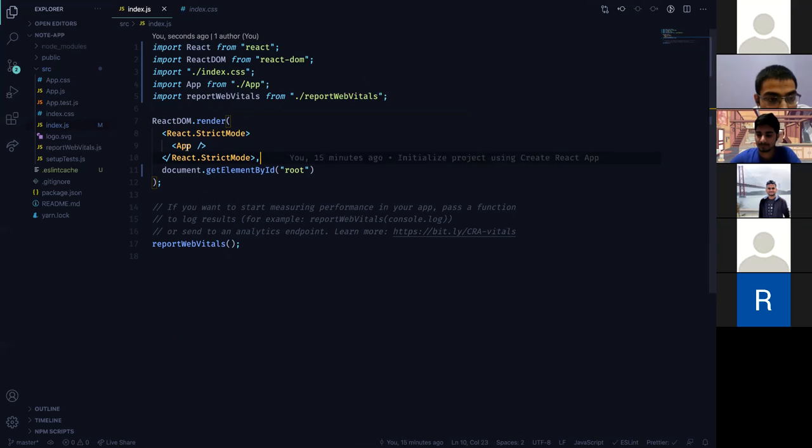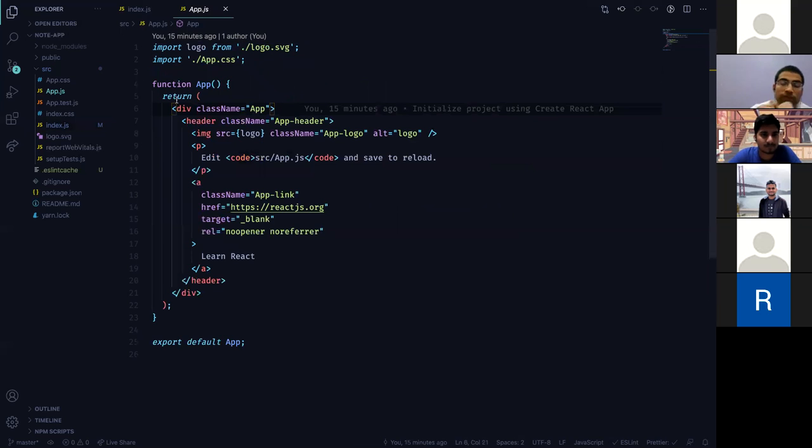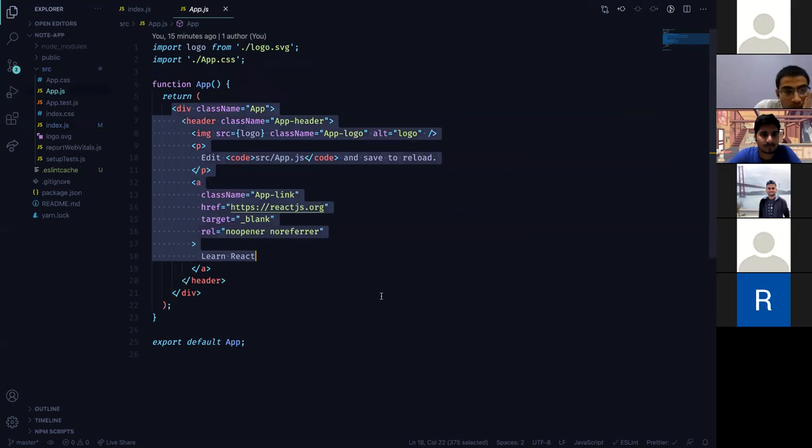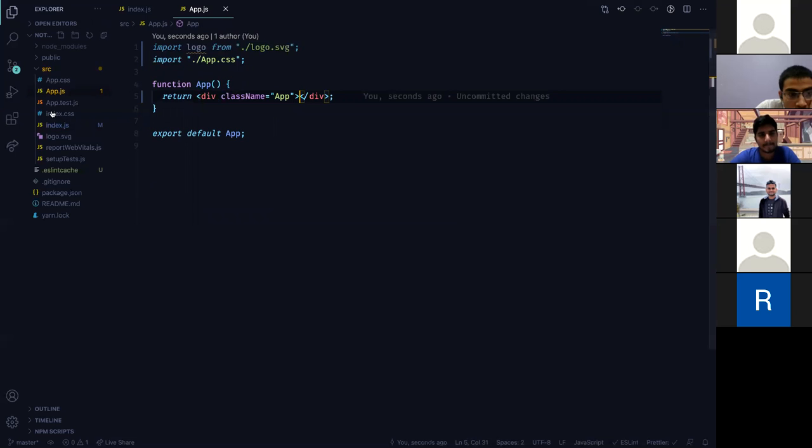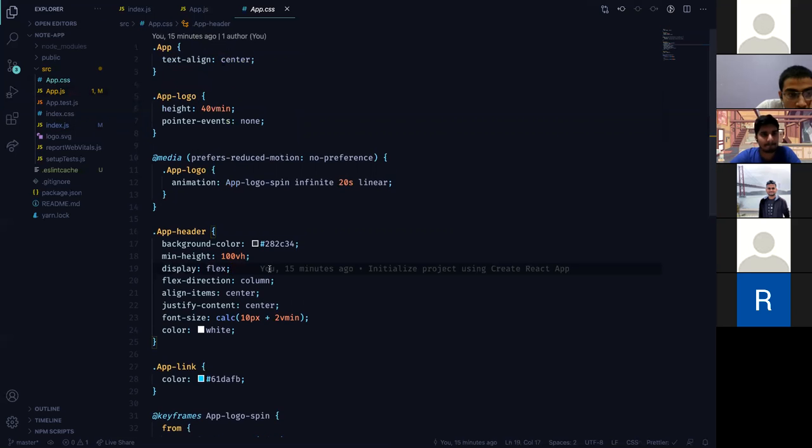And yeah, so we can go inside the app.js. This is our main app entry point. Inside this, we can render our top level component and all those things. So I will just delete all of this code. App.css also.